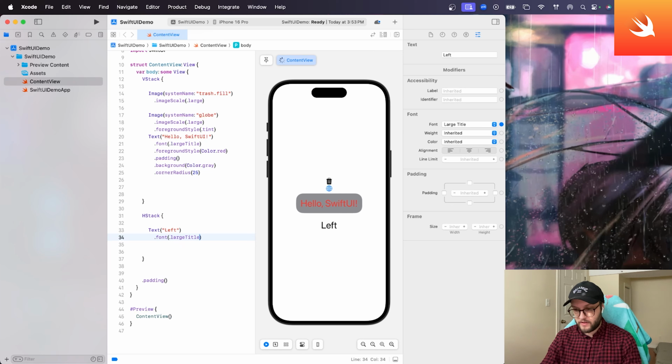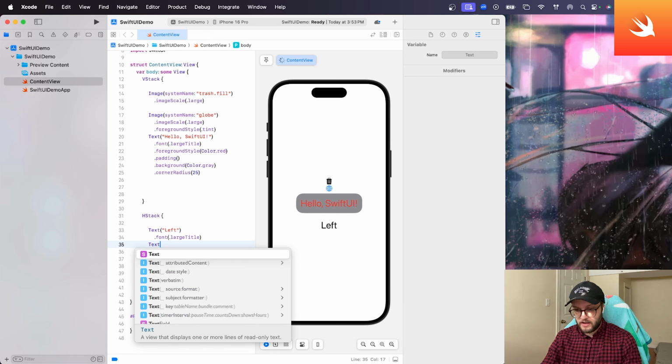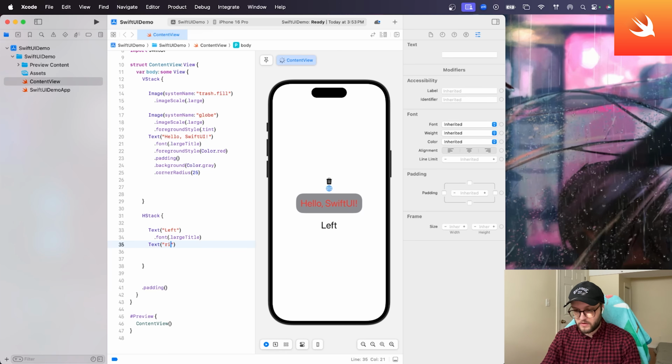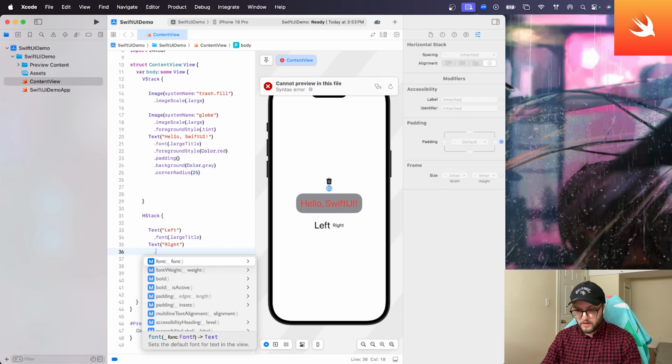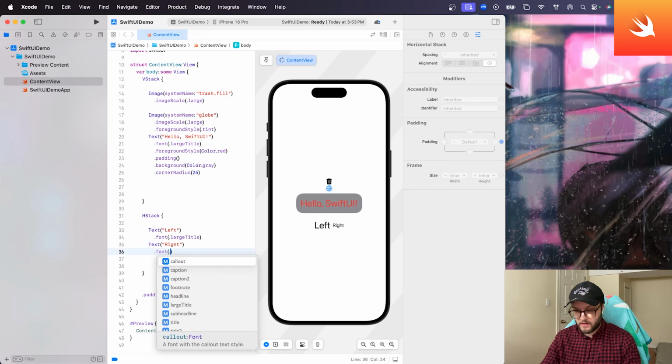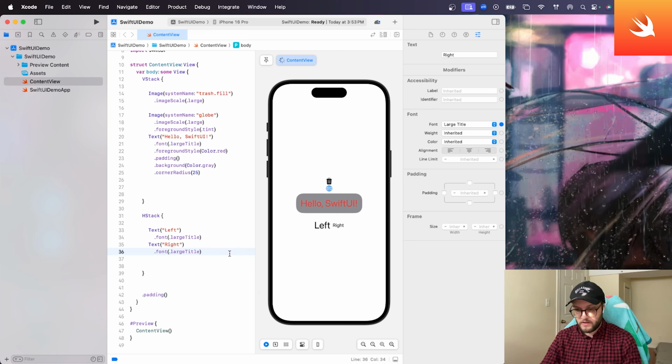They make my life so much easier and so much quicker. And then let's add another bit of text, and we'll call this one "Right." Do the capital R there, and we'll have a .font. We'll also make this .largeTitle.